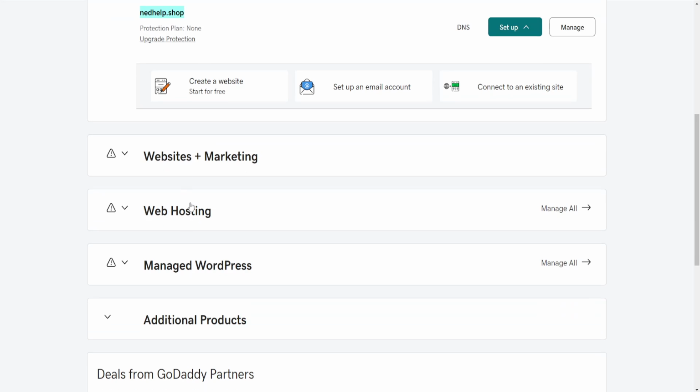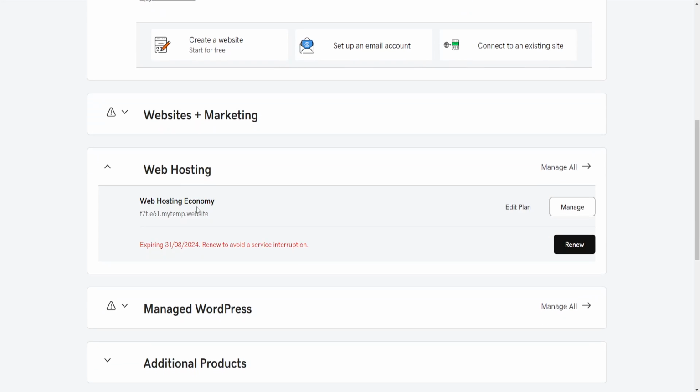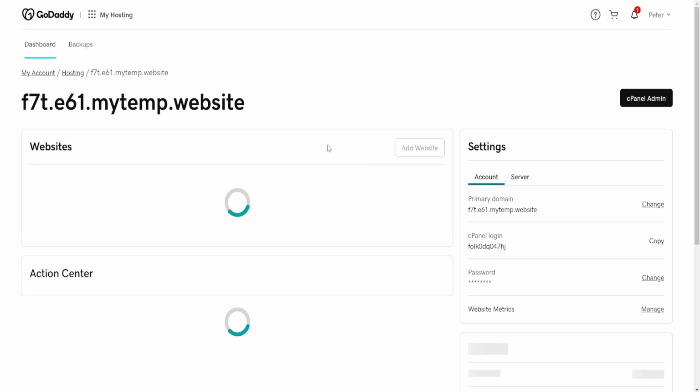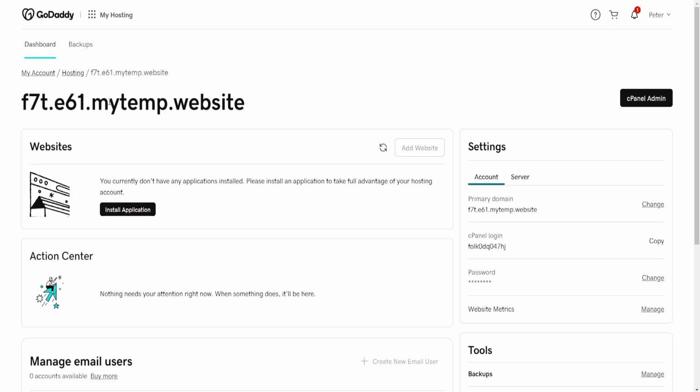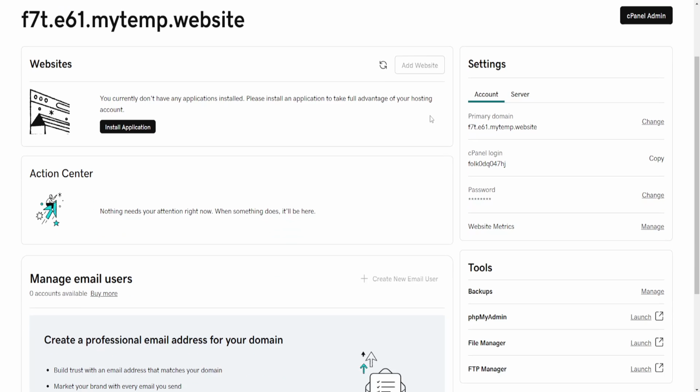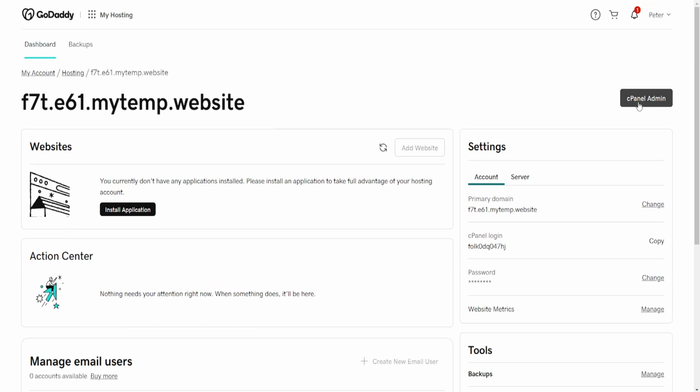You can directly go into web hosting and then right here we'll just click on manage. Now this is going to load up the settings for our specific web hosting plan, and basically once this page loads we will just look for the cPanel options. So this is the website, this is going to be my current domain, and we want to select cPanel admin.